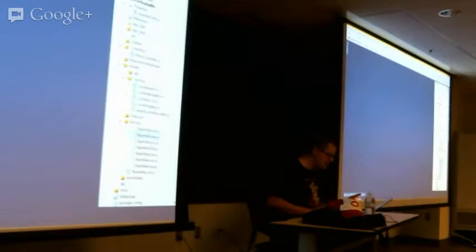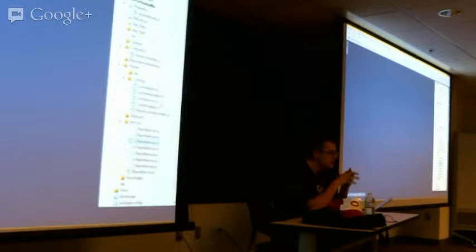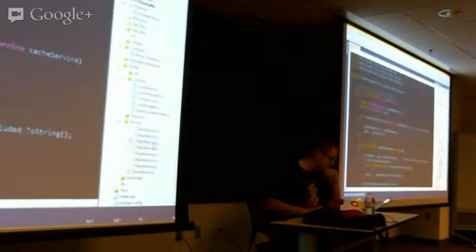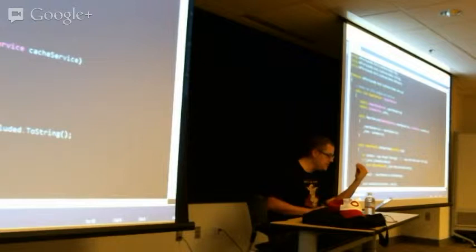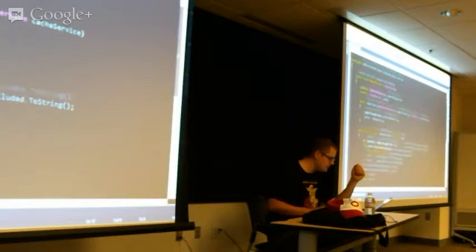Let's try refactoring this into its own service, a separate caching service, so another object to handle the caching. So here is my new report service. I still have the data service coming in as a dependency. Now I've got this cache service coming in as a dependency as well. So I've got one service depending on two services. So that cache service, let's go look at it.